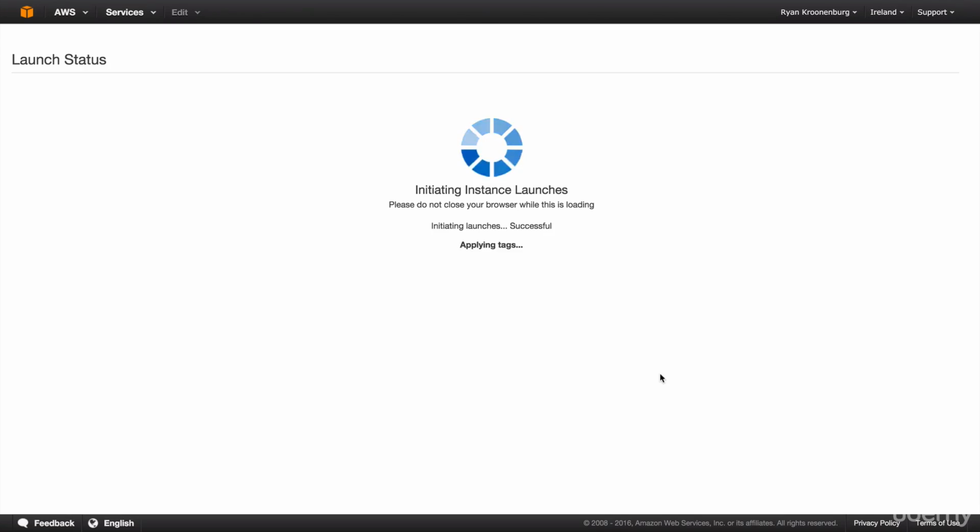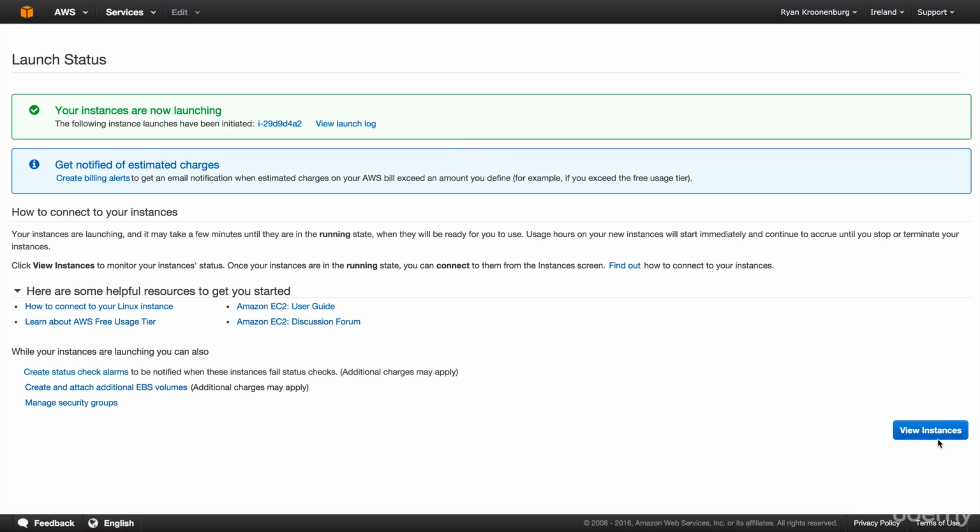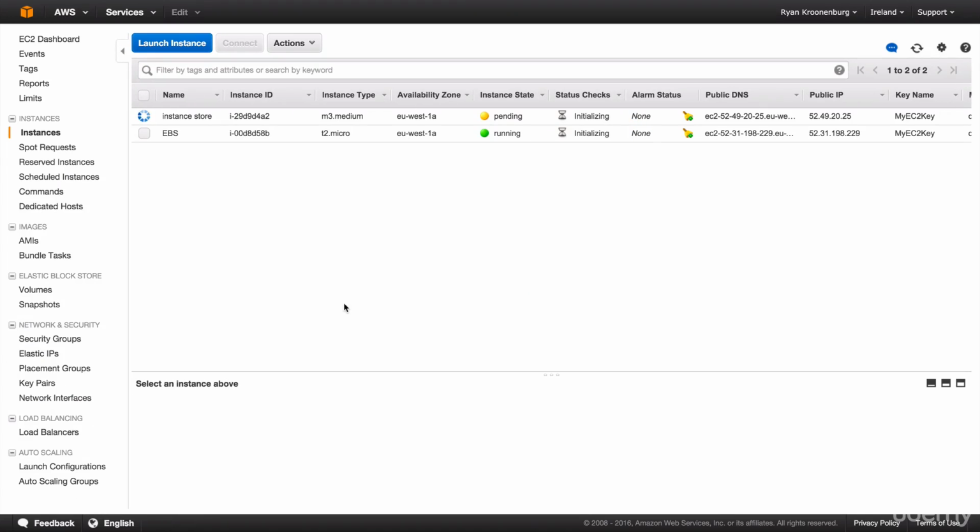So now we've got two instances. One is using EBS, and the other one is using our Instance Store. I'm just going to pause the video here while this loads. Okay, so both my instances are now live.